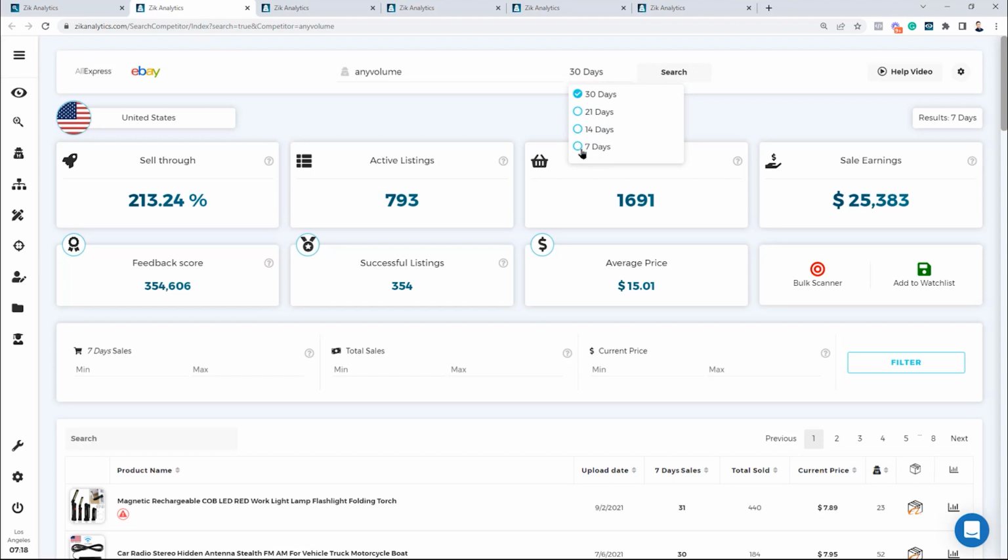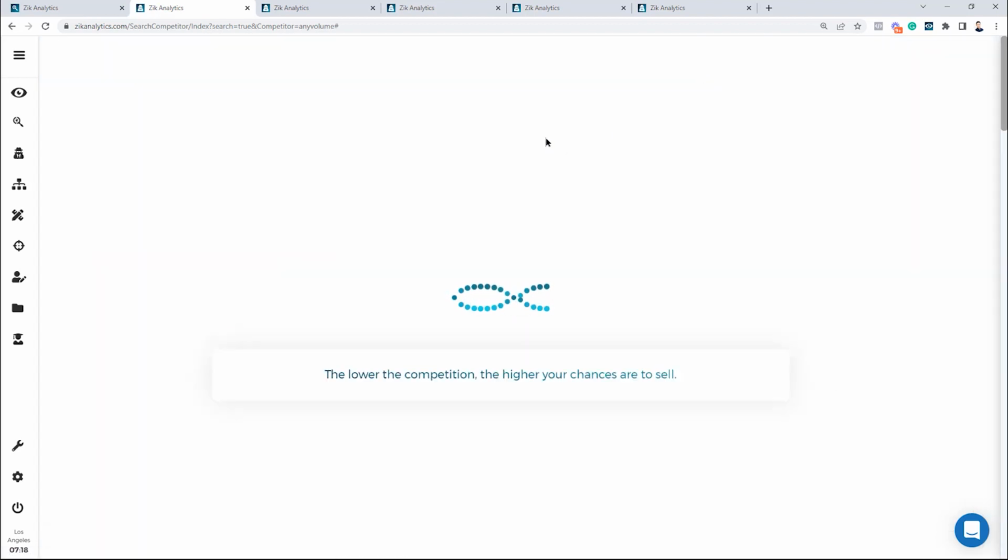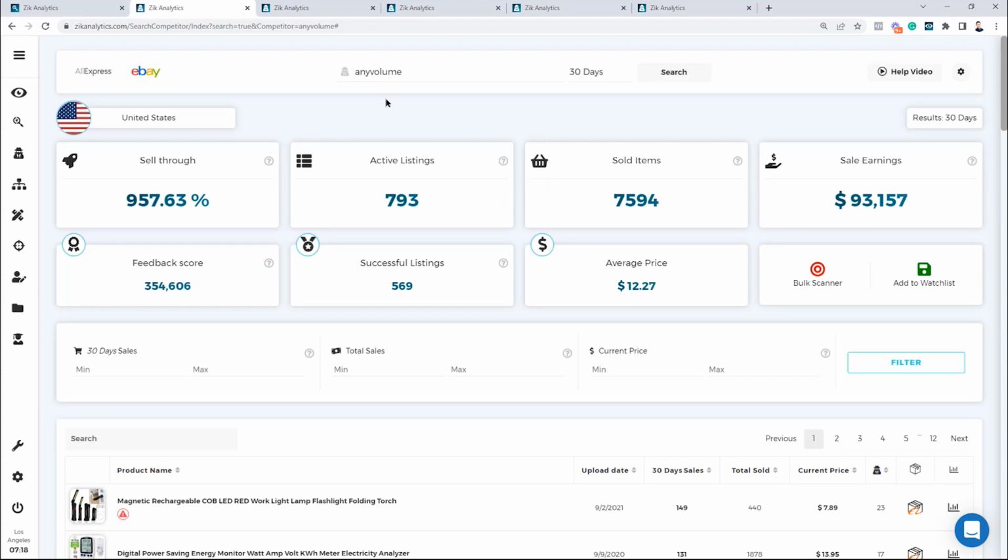It's automatically in my settings on 7 days. You can set it to 30 days if you want. And then you can see that the top sellers in this category, in the hunting category, generate $93,000 in the last 30 days, have a very good sell-through rate, with much more sales than active listings. This is why the sell-through rate is so high. They have a high amount of feedback scores, and successful listings almost 100%, 569 successful listings out of 793 active listings, and an average selling price.